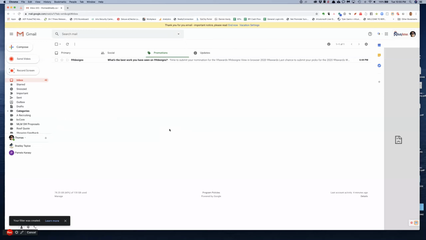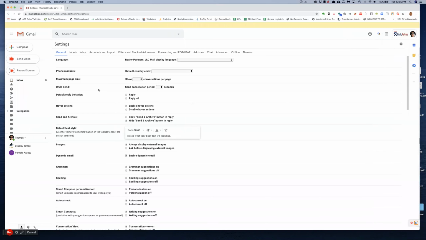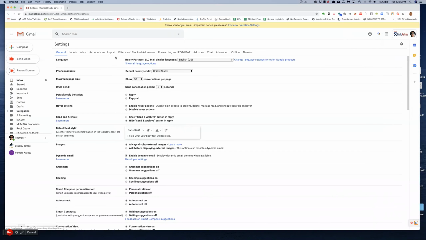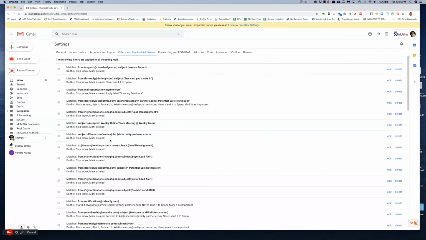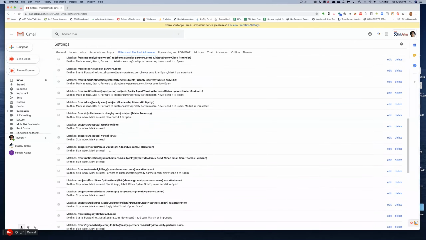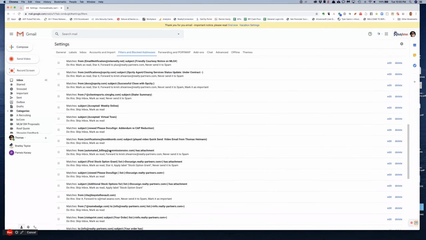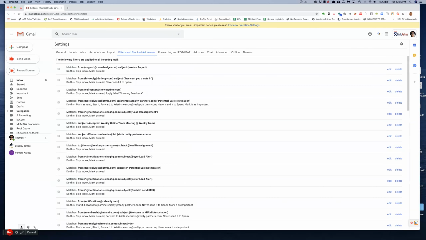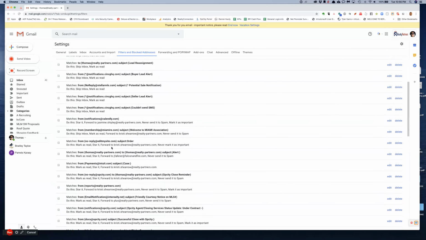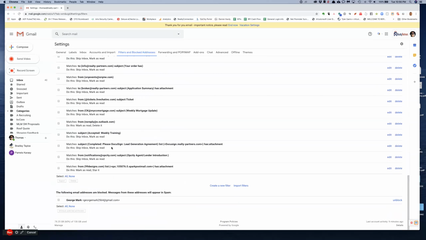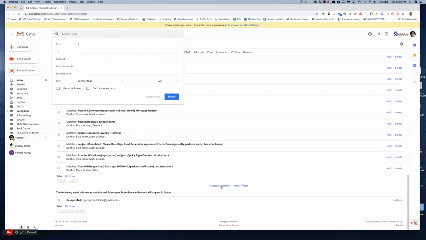There's a second way you can create filters. You don't have to start with an email message. You can also go right here to your settings and move over to where you have filters and blocked addresses, and you can create filters from here. As you can see, in my own personal inbox, I have a ton of filters, and you can create filters from right here as well. Create a new filter, and you just go about it like I said before. It's super, super easy to use.